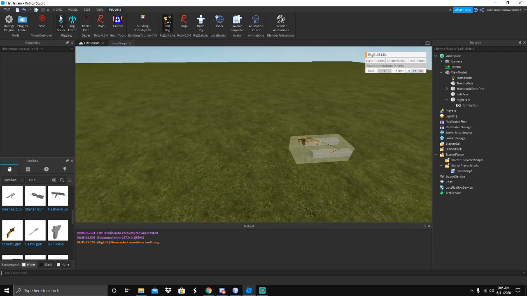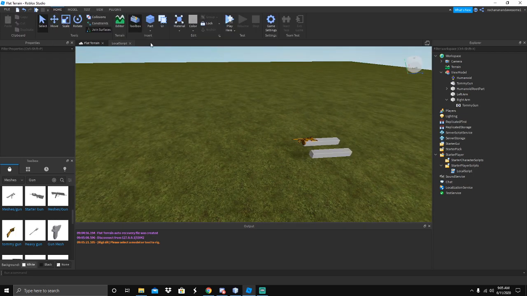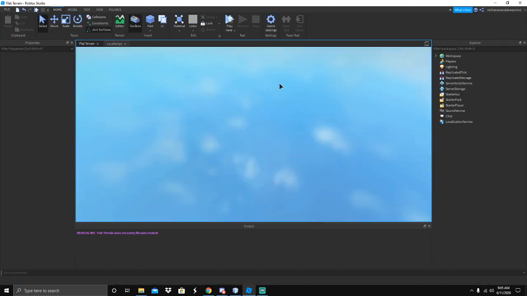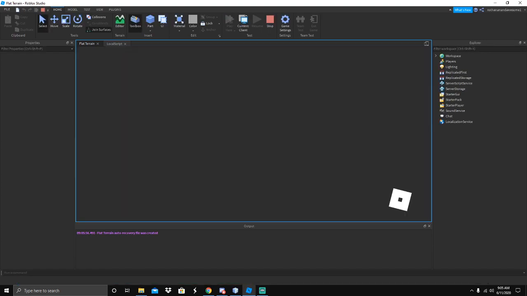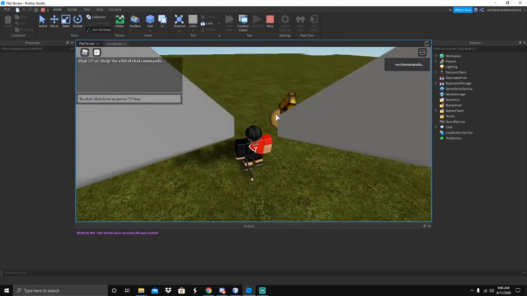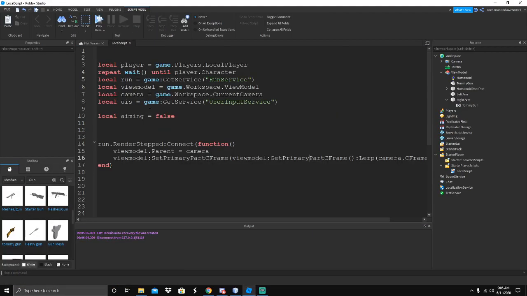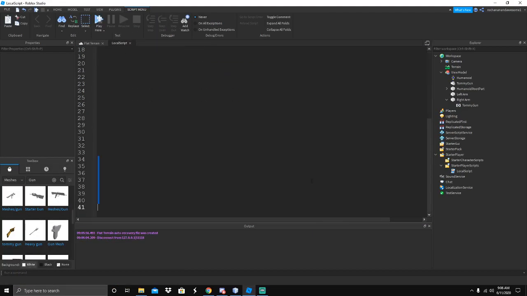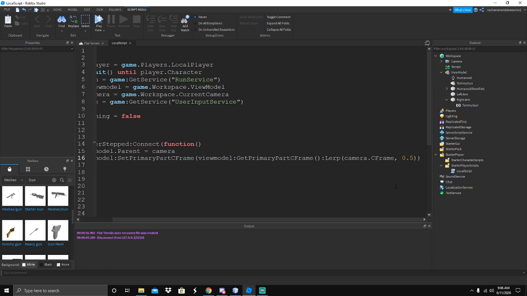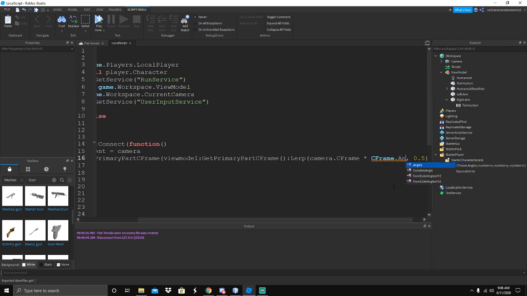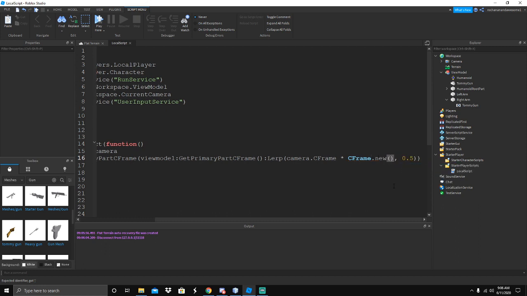Now, if we test it out, what we're gonna have is we're gonna have it like that. And as you can see, the arms are a little above, so we're just going to add the CFrame. So CFrame.new, and then probably -2 or -1 actually.